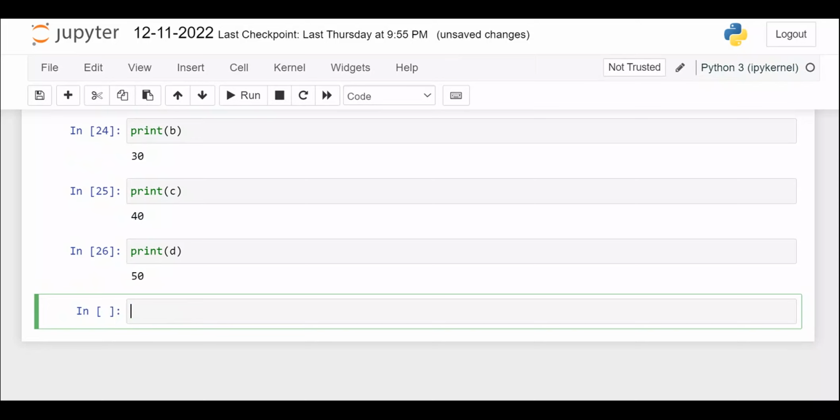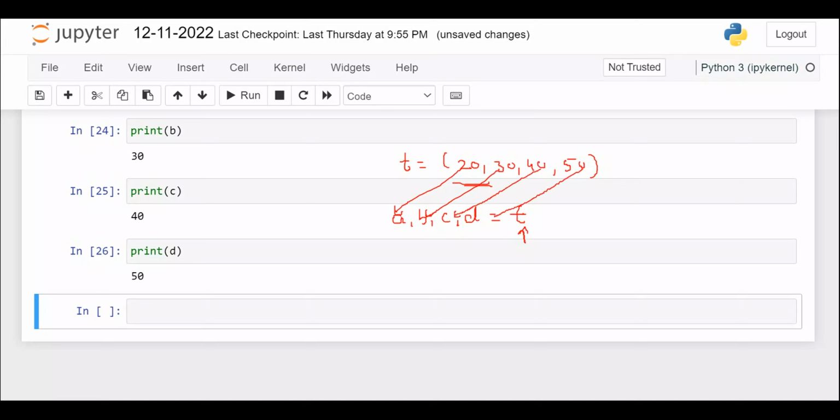That means what happened? Here, the elements you have given are 20, 30, 40, 50. So these are the elements in the tuple. Now this is called packing. Now you want to unpack it. Here I am giving four variable names A, B, C, D, and I have simply given the tuple variable name. That means this 20 will be assigned to A, this 30 will be assigned to B, this 40 will be assigned to C, and this 50 is assigned to D. So this is what is called tuple unpacking.